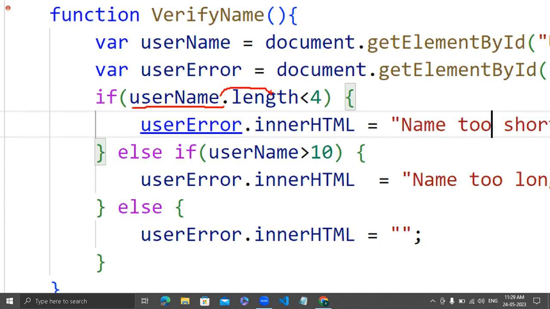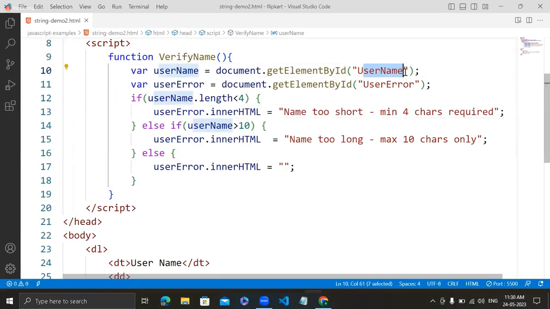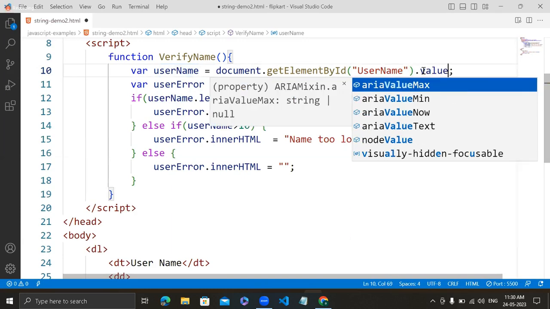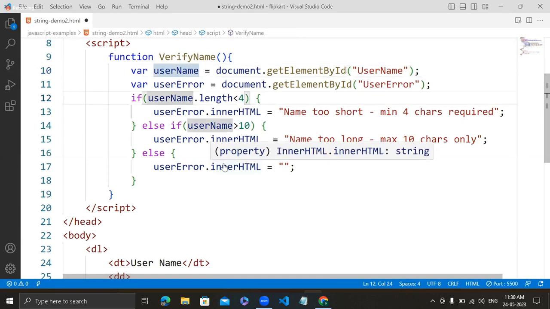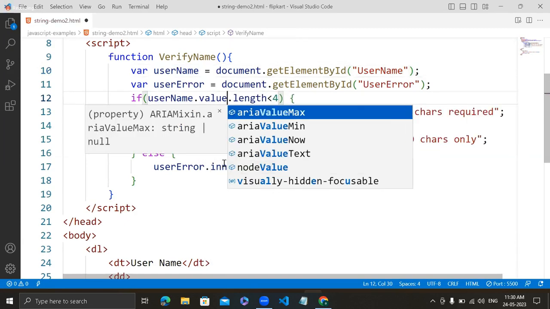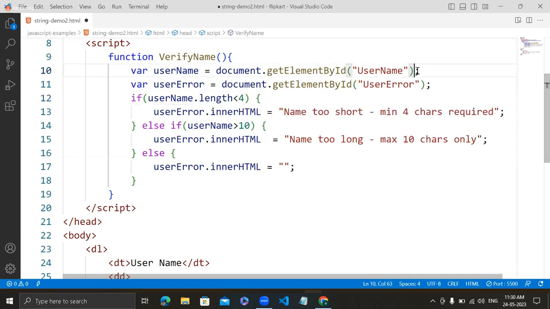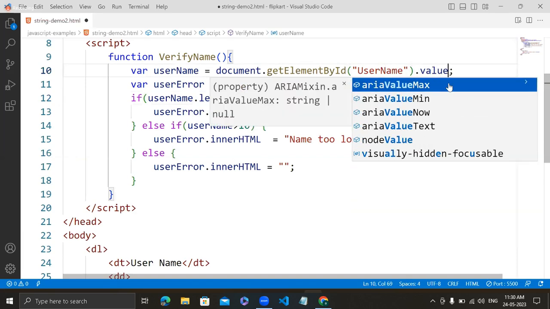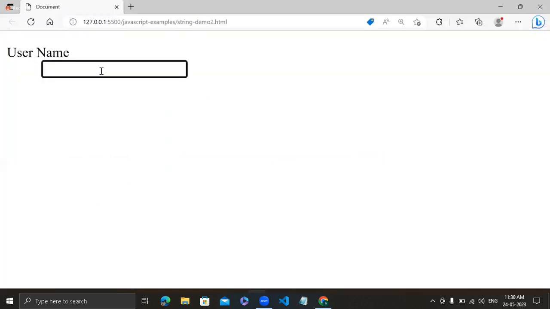We need the text box value length. So this username is just a text box. How to collect its value? You can use dot value. So that is dot value, then dot length. Or if you want to collect only the value, then you can write dot value here also. Now when I am typing here, it says name too short.